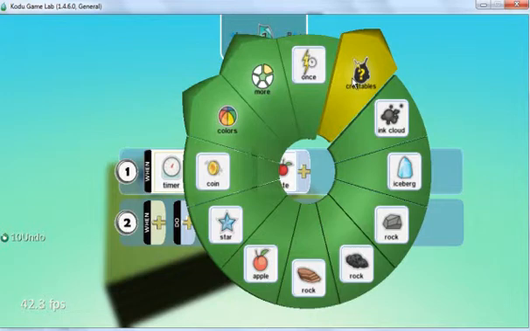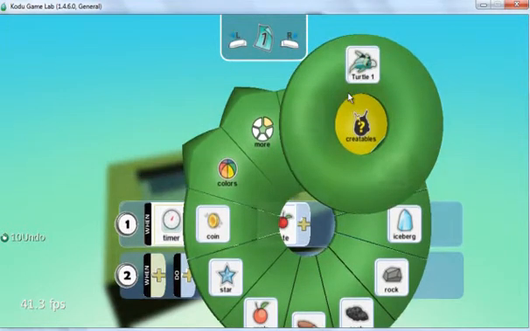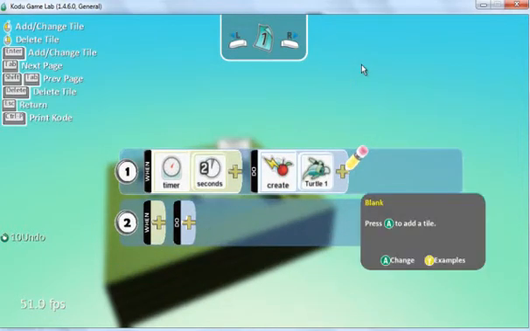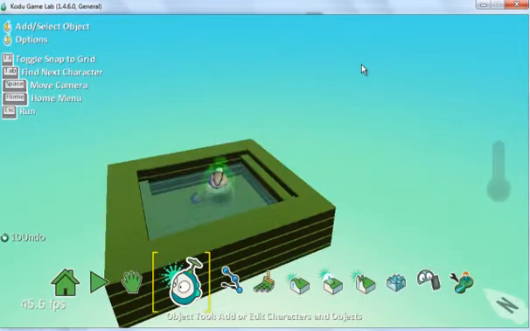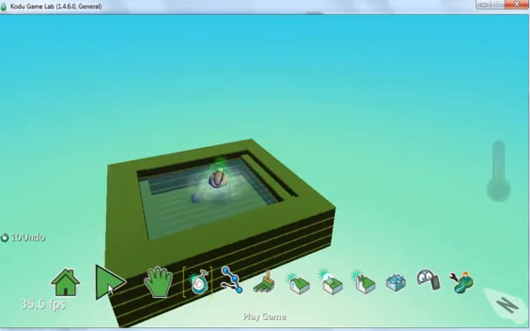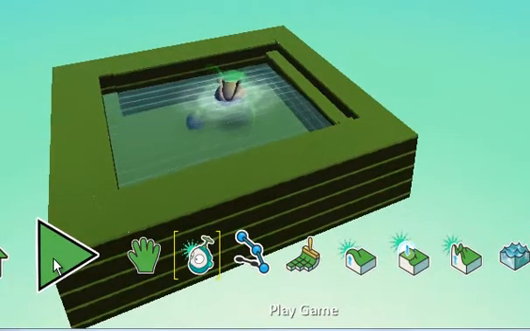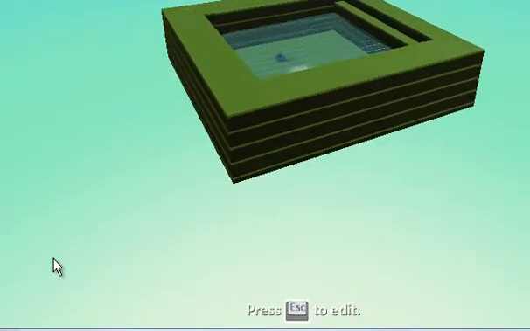Now it's important that you create the turtle and set it as a creatable first before you come here, because you won't get this option otherwise. So we go to creatable and click on turtle. Now if we come out of this game and we click on play, let's just see what happens.